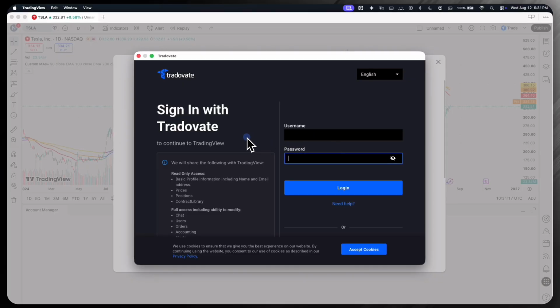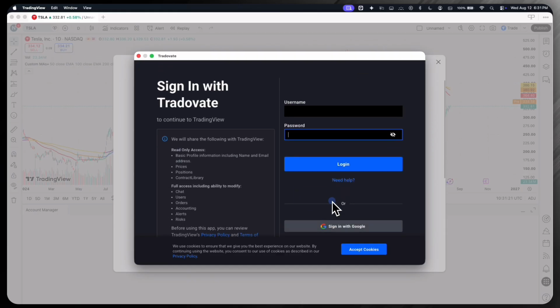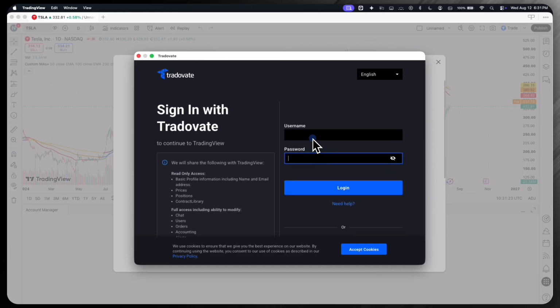And finally, if you have more than one account available, use the account drop-down menu and select the correct one. After that, you can place simulated orders, view your open positions, adjust your stops and targets, and manage your trades directly from TradingView. And that is how you connect TradingView to Topstep using Tradovate.